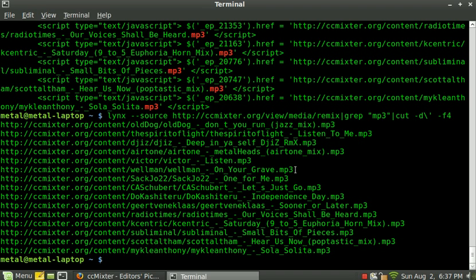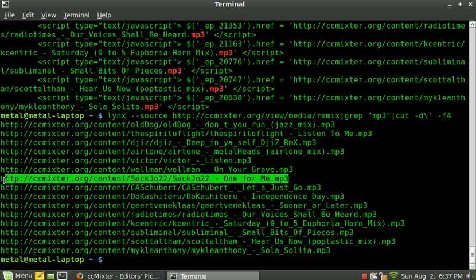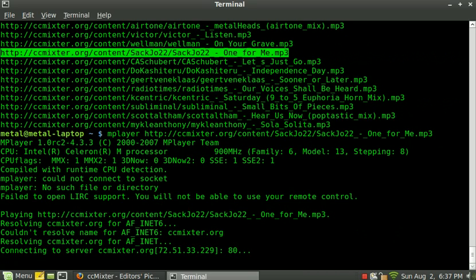At this point, if you wanted, you could highlight one of these links and use mPlayer, because mPlayer will stream music. Type in the address and press enter, and mPlayer will play that song for you.